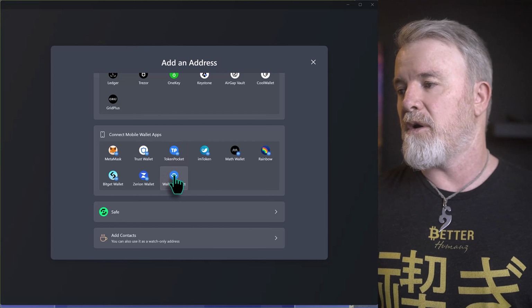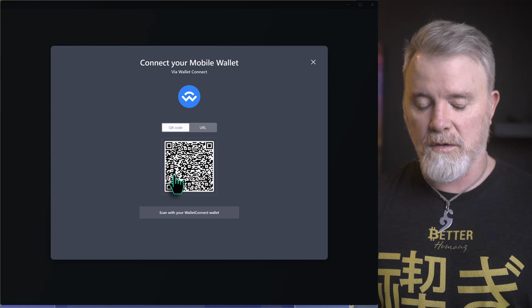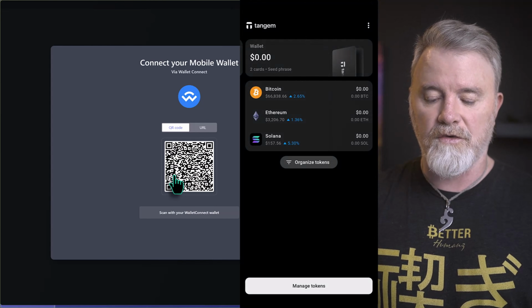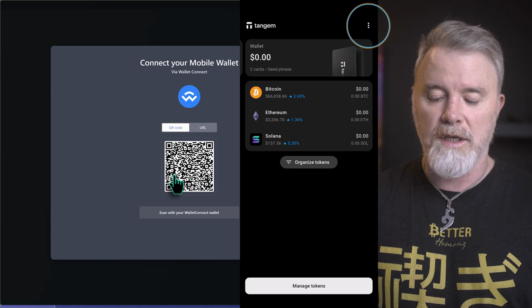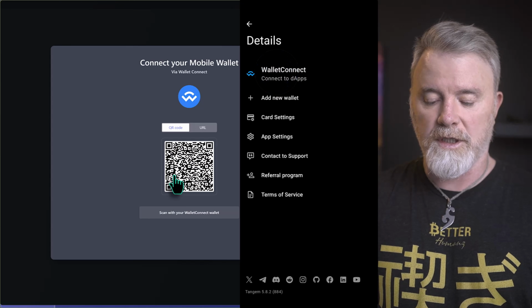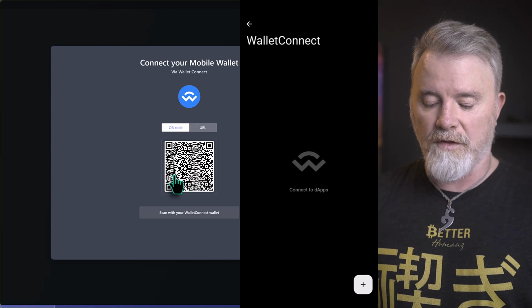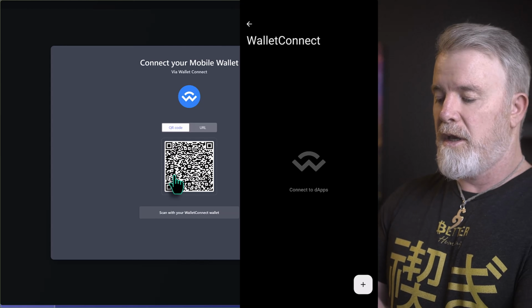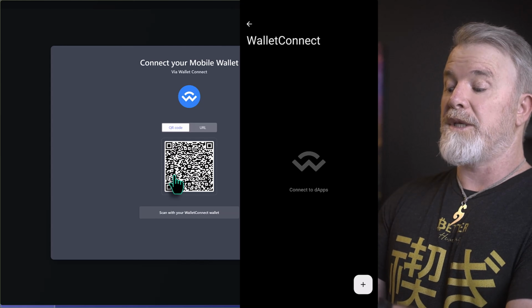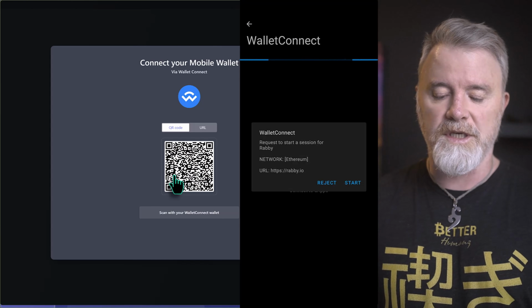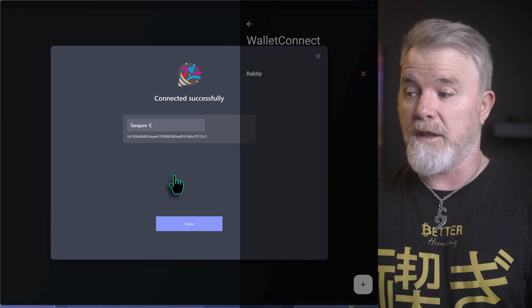So we're going to click on Wallet Connect. It's going to generate a QR code. Then in Tangem, all we need to do is come up to those three dots on the top right-hand side and click on those, and then you've got the Wallet Connect option. Click on Wallet Connect, and then you've got the little plus down the bottom right. All we need to do is point it at that QR code and click on the little plus button, and it will scan that QR code. Then we just need to click Start, and that will connect here.